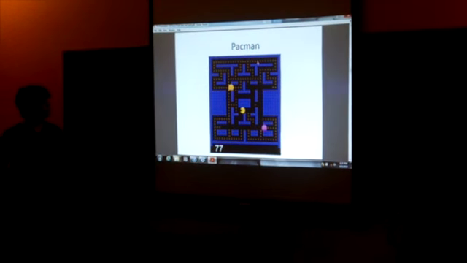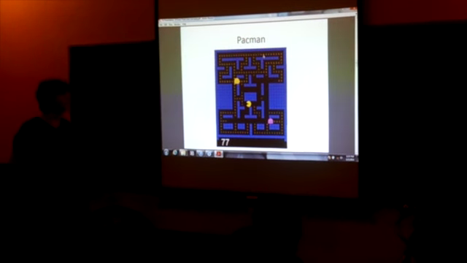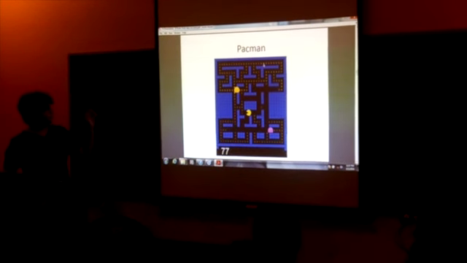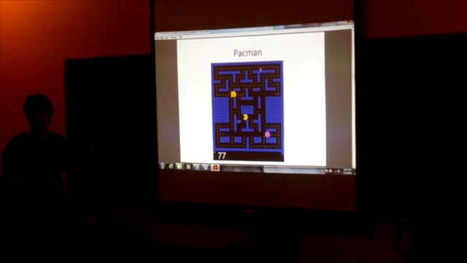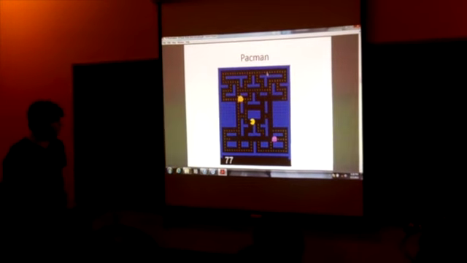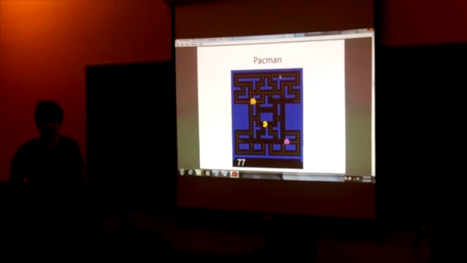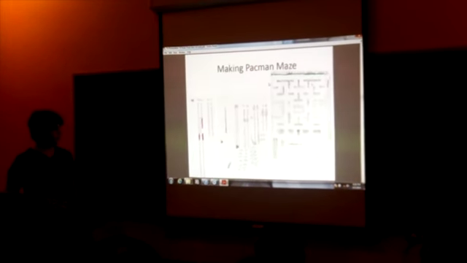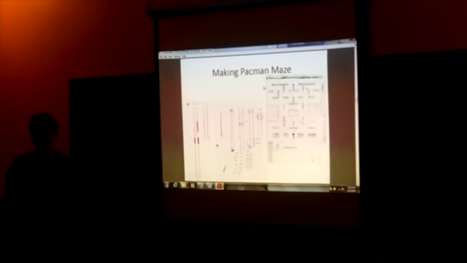So this is the last one I made, and it was the hardest. Because I needed to make each of the two ghosts think themselves and move in different ways to chase the Pac-Man. So it was really hard to make the maze the right way.